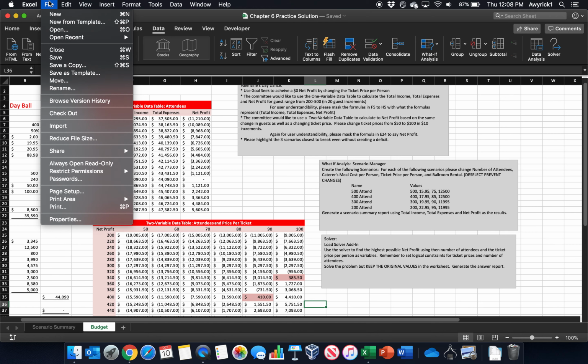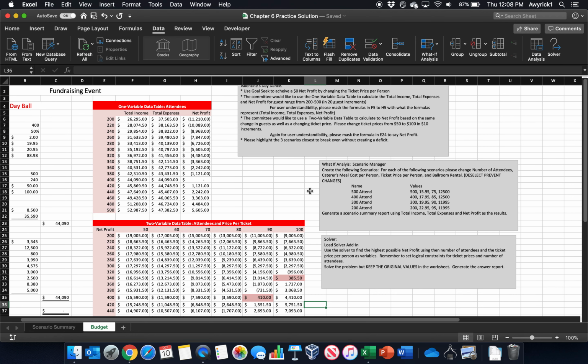If you're on a PC, it's a little different. You're going to click the File button. You're going to go down to Options. You're going to click on Excel add-ins, and then you can select Solver that way.